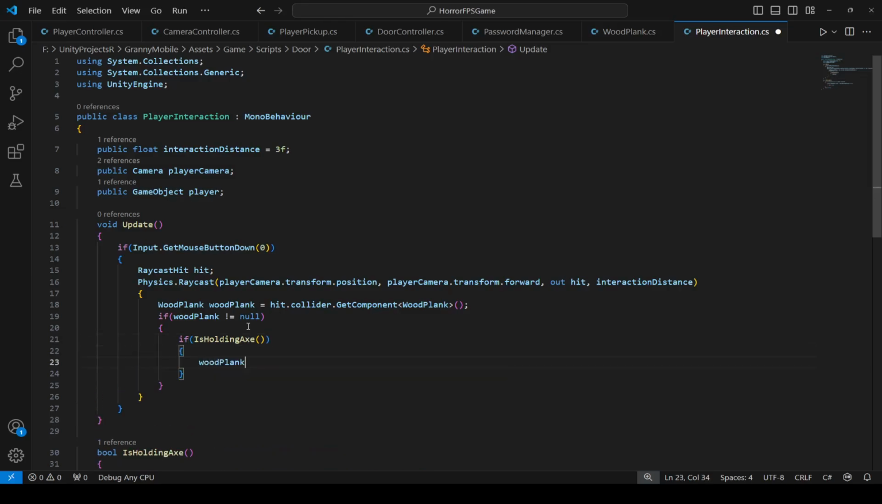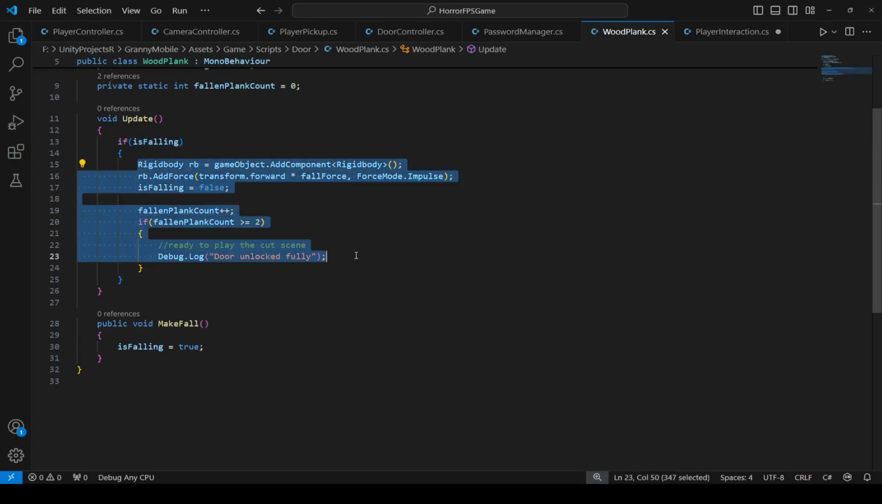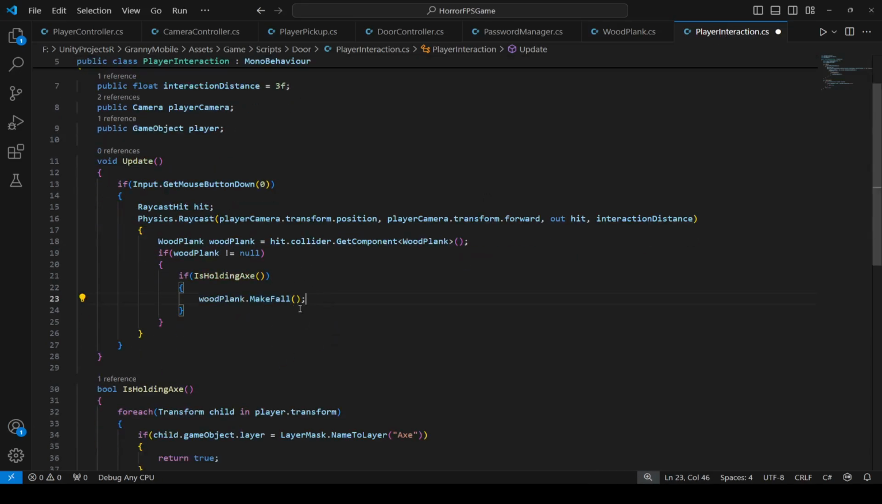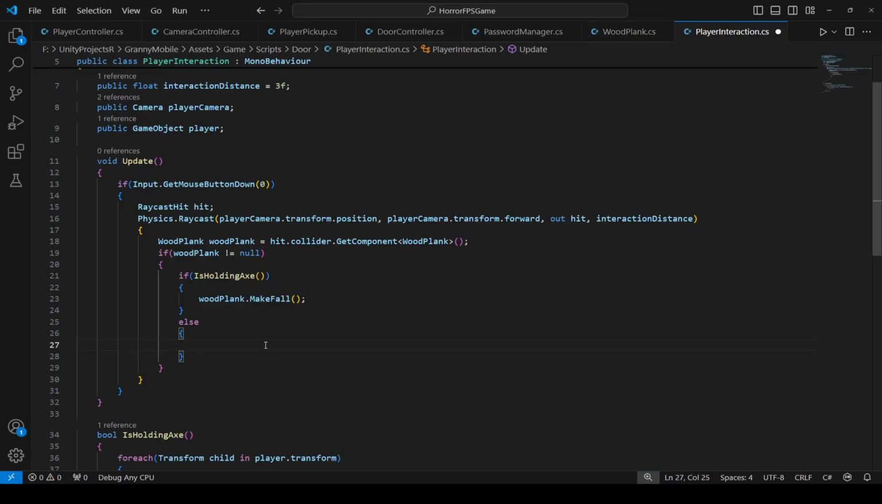So if the player has X, then we're going to call the method from our wood plank script, which is make fall. And when we make fall, as you can see, we set the is falling to true, and when is falling is set to true, the wood falls to the ground. That's why we call that method right here. Else, if the player doesn't have any X, then we don't have any UI for now, so we're just going to show in the console that you need an X to remove the wood planks.